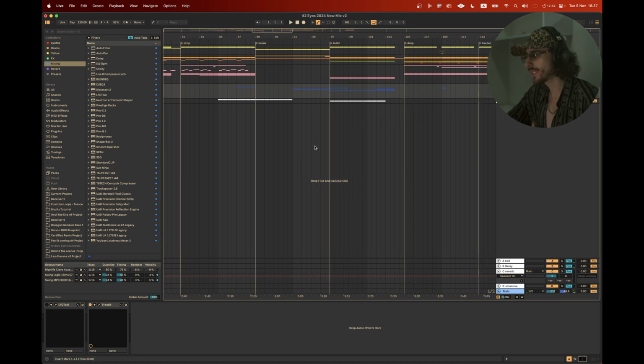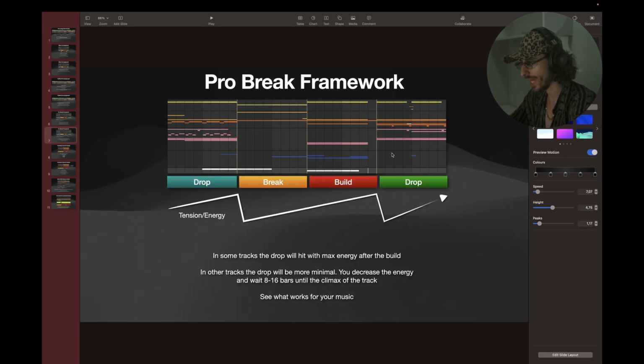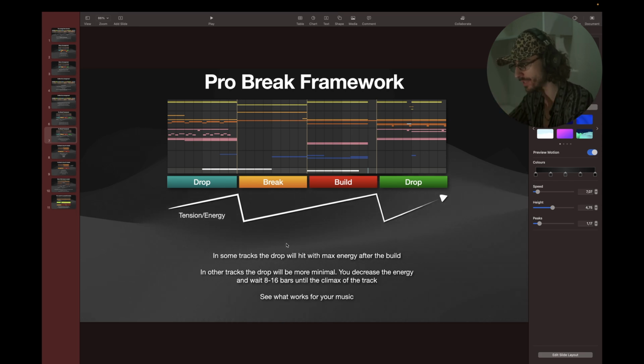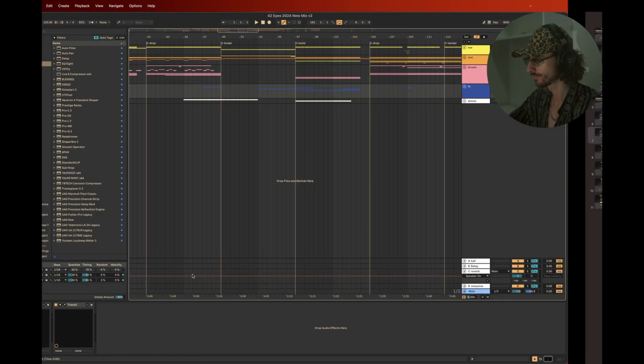So this is the formula that I am using, and it is not applicable for every single track, right? In some tracks, the drop will hit max energy after the build. In other tracks, the drop will be more minimal. So you decrease the energy and wait 8 to 16 bars until the climax of the track. I will show you an example of a more minimal drop so you can understand.